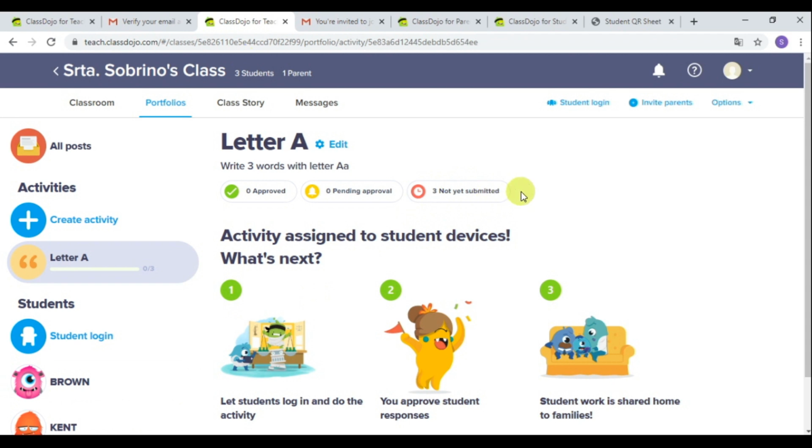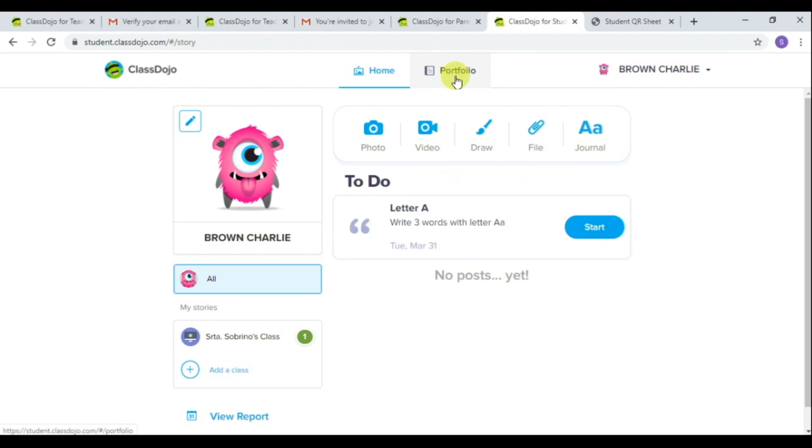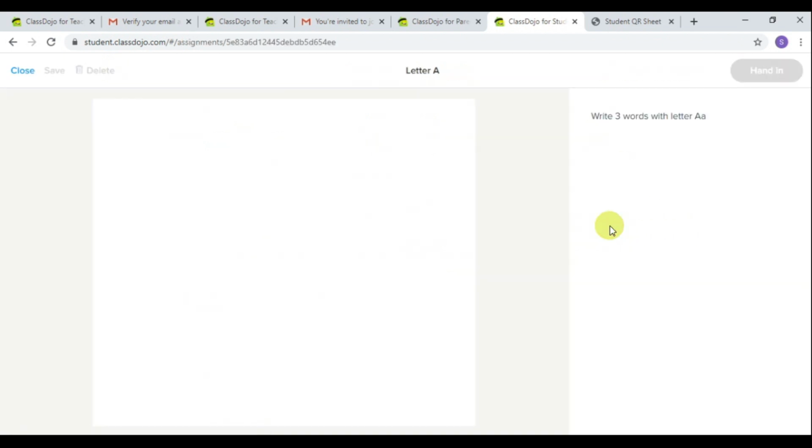So let's see the way students hand in their activity. Let's go to the student's view. Here, the student received their activity. If we refresh the page, we are going to see that here in the portfolio, the student has some activity to do. So the students can read the title and the instructions, and the students can start doing the activity.